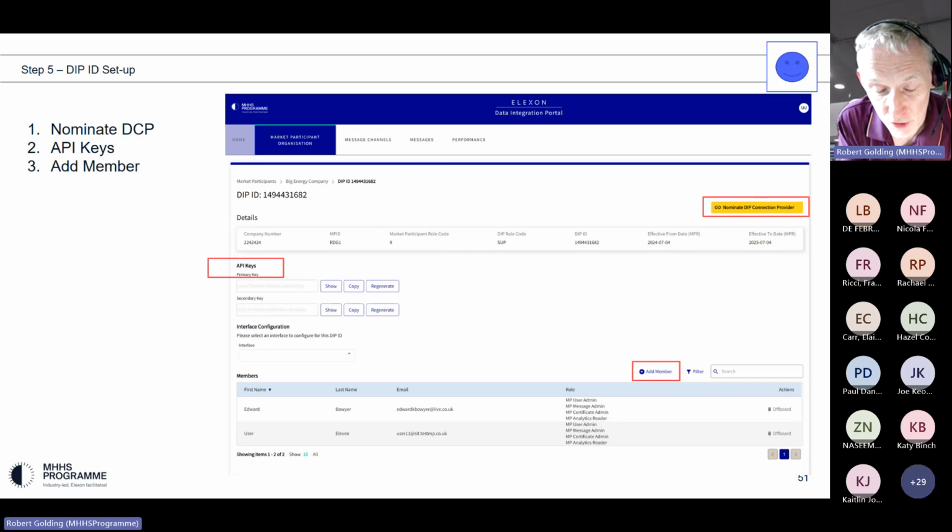A thing I failed to mention earlier, because lots of things I probably forgot to talk about, is rotation of keys, rotation of certs. So market participants will need to come in and refresh their keys, refresh their certs. I think it's on an annual basis. So yes, it's a one-off activity doing the onboarding, but you will need to go back there and regenerate the certs and regenerate the API keys and pass them off to your DCPs accordingly.